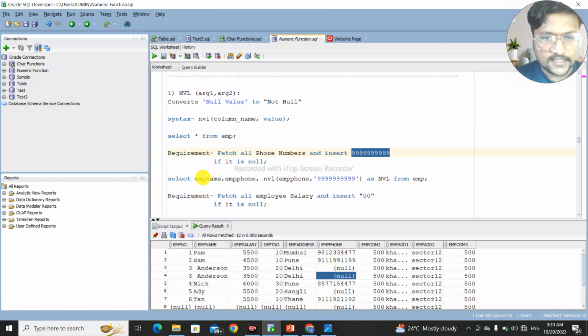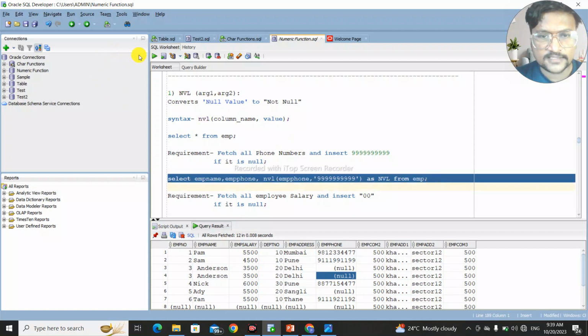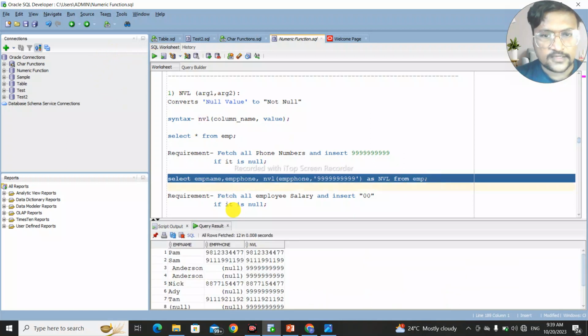So let's see. Select employee name, employee phone number as existing phone number, and we will apply the NVL function for that particular row. NVL of employee phone number, if it is null, then pass this second argument, that is 999, as NVL from EMP. So let's try to run this query. If I run the query, you will get employee name as Sam, then employee phone number, and the phone number is present, so it will return the original value.